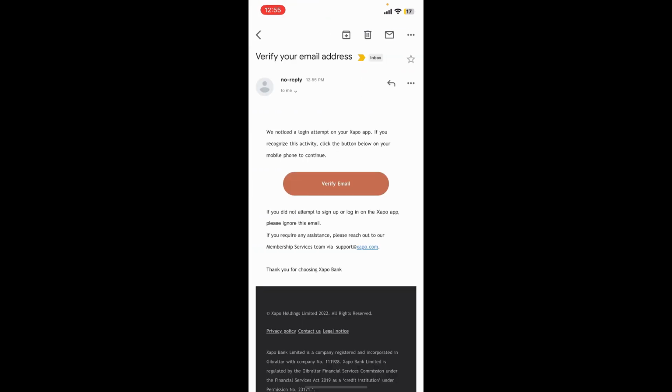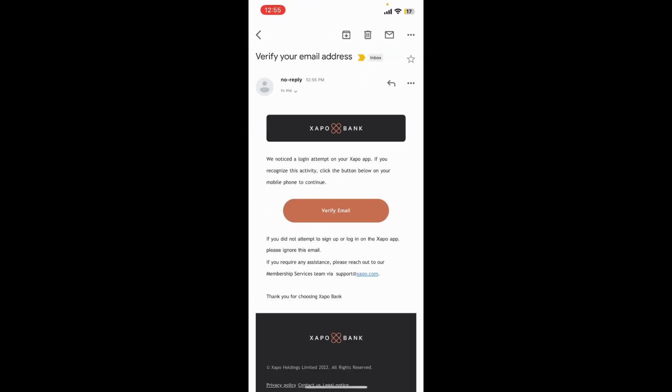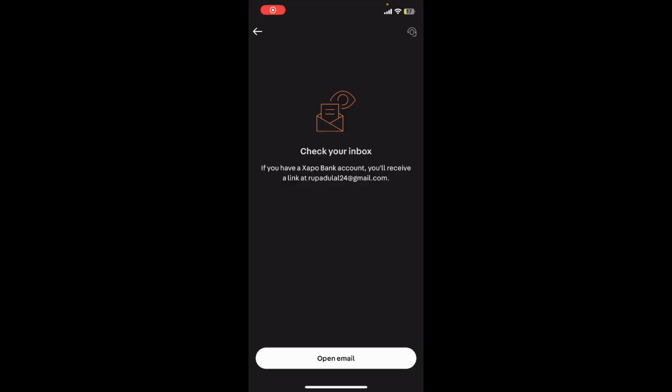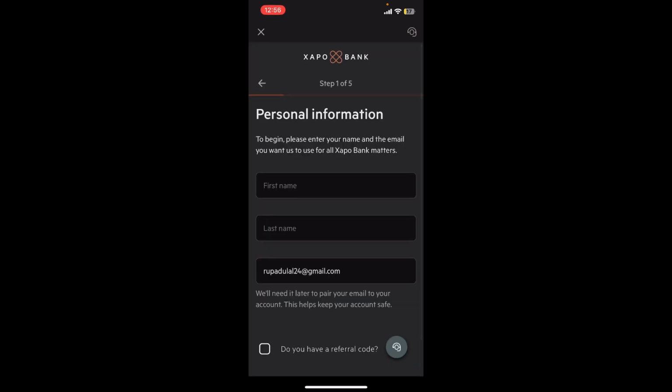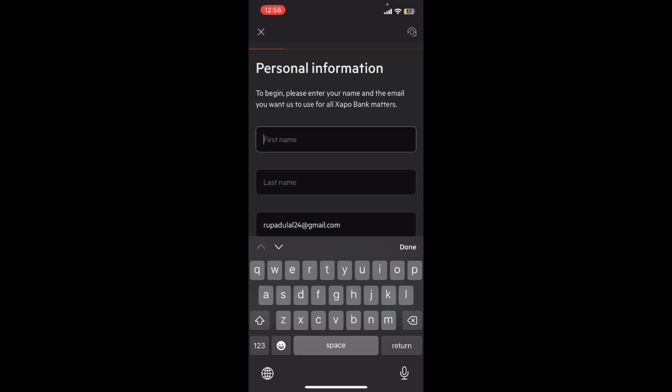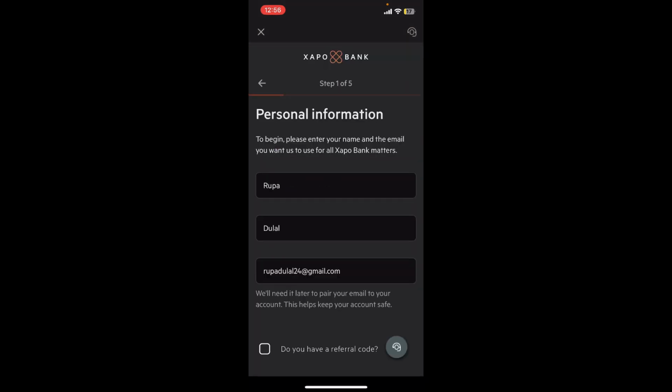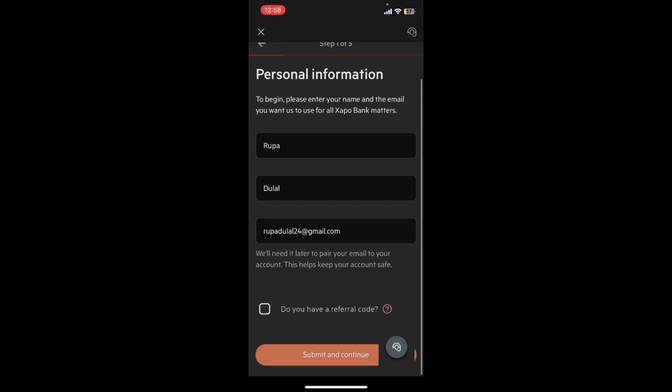You'll then receive an email from Xapo bank. Tap on verify email, open up with a web browser and then tap on the open button on the next page. Once your email has been verified, add in some of your personal information on the next page. Enter your first name, last name, and make sure to check the email address as well. Enter your first name in the first text box and then type in your last name on the next. After you type in all of your credentials, you can tap on the submit and continue button at the bottom.